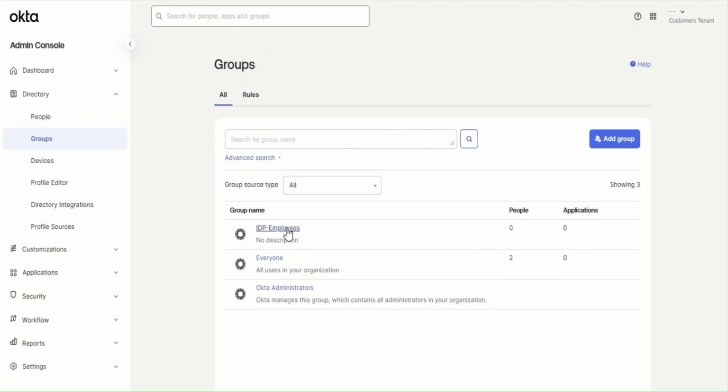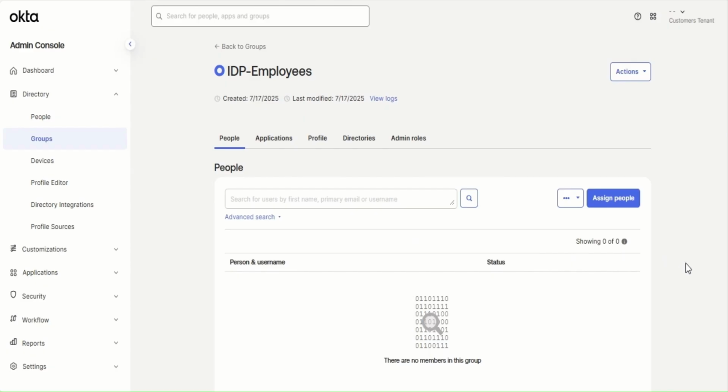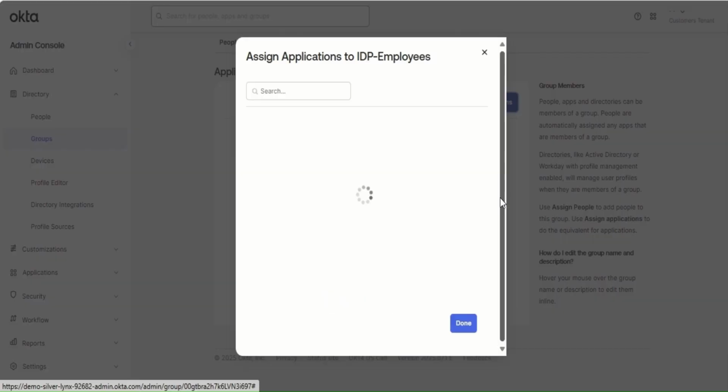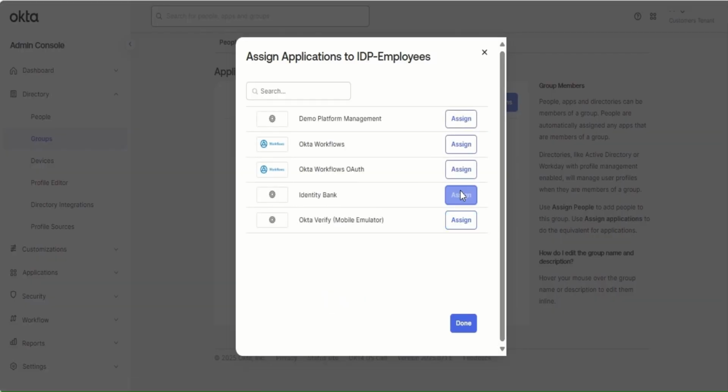Now let us assign an application to this group. For that, click on the IDP-employees group. Navigate to Applications. Click on Assign Applications. Click on Assign. Click on Done.